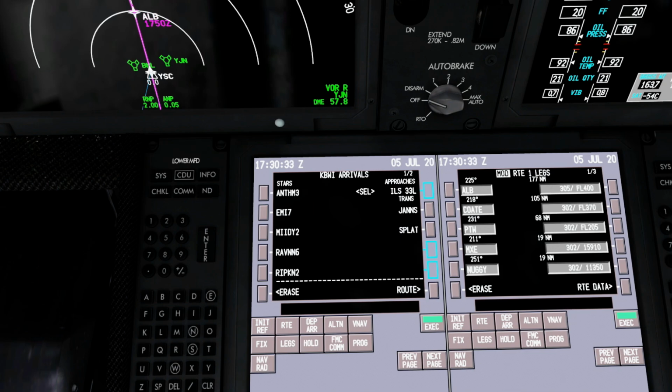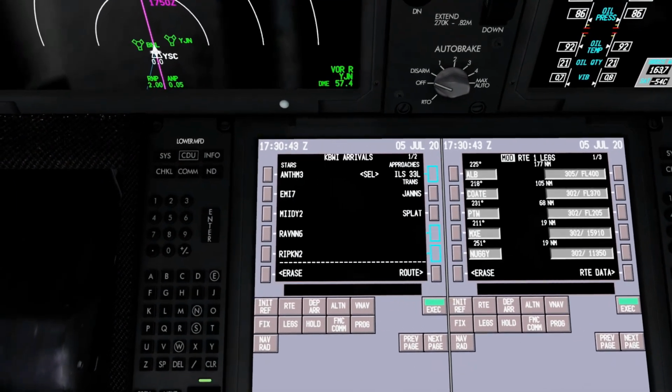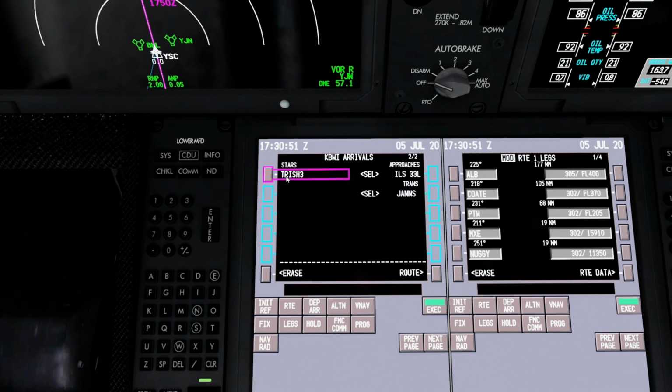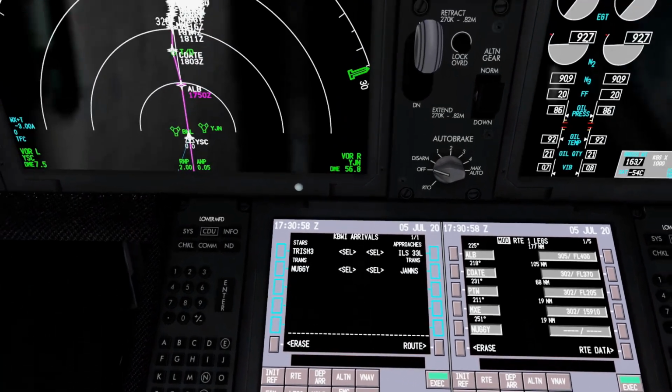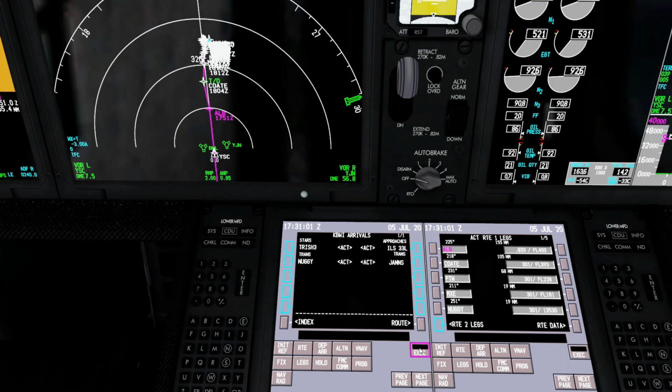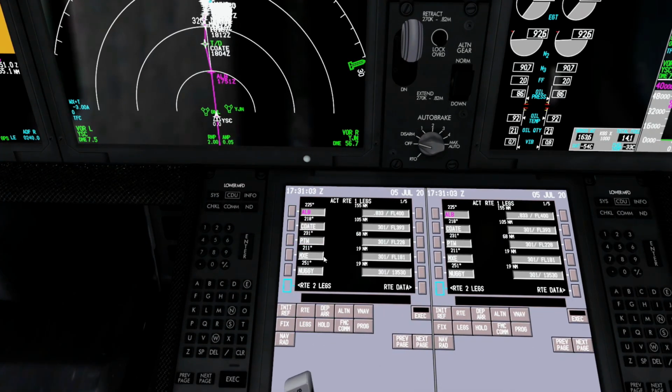And then it gives you a transition. This transition basically says where you want to transition into that approach. We want to transition into that approach at JANSS, and the way we're getting there is via the TRISH 3 arrival, like so. And to transition into the TRISH arrival, we are doing it via NUGGY, like so. Execute that, that'll enter it in. Go to our legs page, you can see NUGGY in there, and that'll take us all the way to vectors, and then after that will be JANSS.